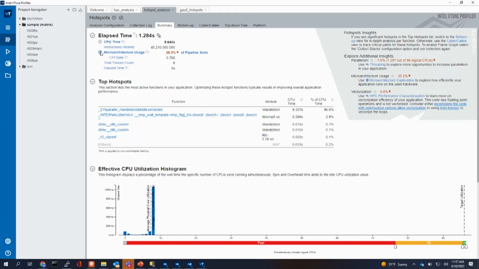CPI rate, again, is a pretty important metric. Cycles per instruction. So in general, Intel processors, it varies depending upon what processor you're on, but they can execute instructions out of order, and they can execute multiple instructions at a time. So the ideal limit would be, most of these processors can execute 4 instructions at a time. So your ideal CPI would be 0.25. In this case here, ours is 0.76.